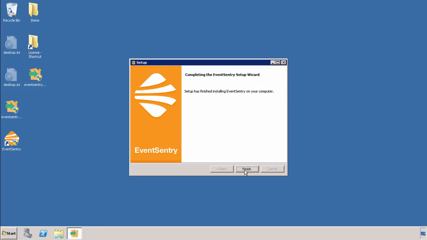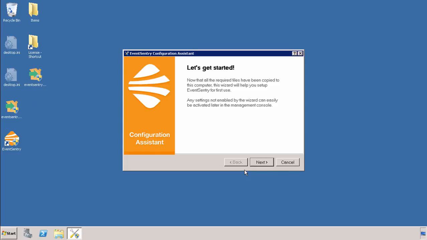The setup wizard has completed, and now the EventSentry configuration assistant will launch. This will also launch anytime you upgrade to a new version of EventSentry. If you are upgrading to a new version, the configuration assistant would let you update the database schema, and also it would allow you to configure any new added features.